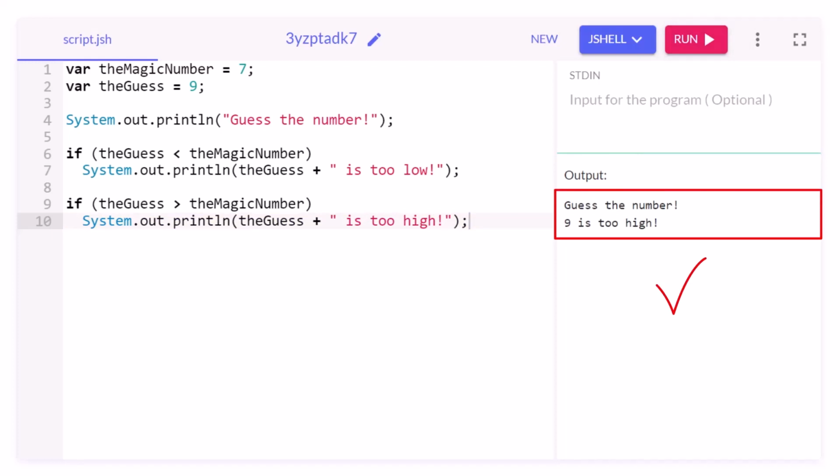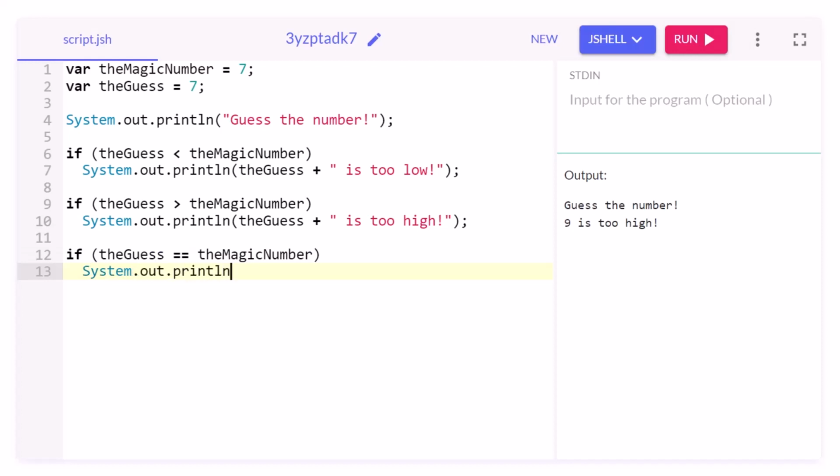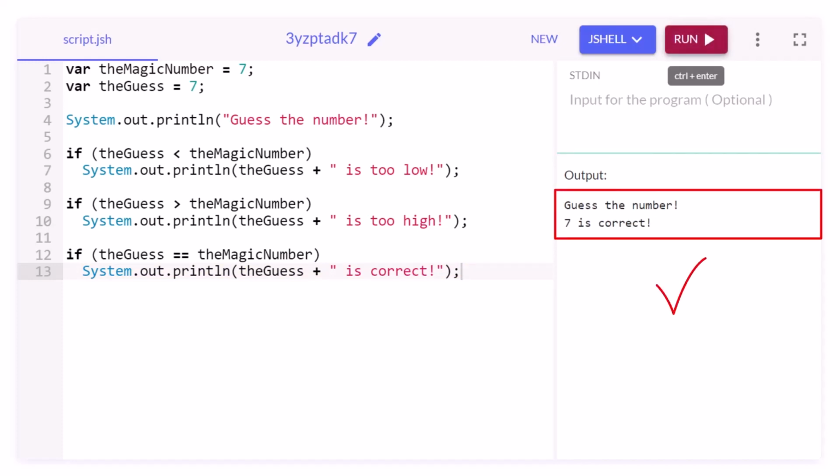Okay, the last condition we have to deal with is when the magic number and the guess are the same. So I'll set the guess and the magic number to 7, and I'll add an if statement that checks if theGuess == theMagicNumber. In Java, to check if two numbers are the same, you use two equal signs. Then tab in on the next line and write System.out.println(theGuess + " is correct"). Add a semicolon to the end of the line and click run. Now the output is "7 is correct". And that's the basic logic for our number guessing game complete.